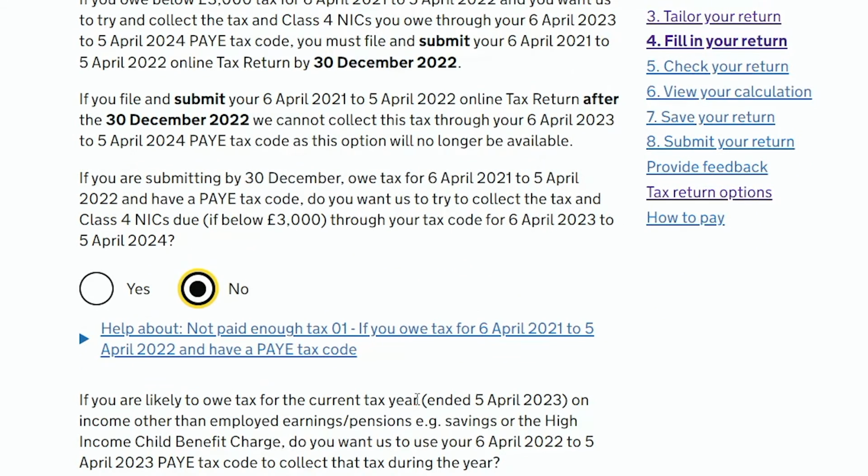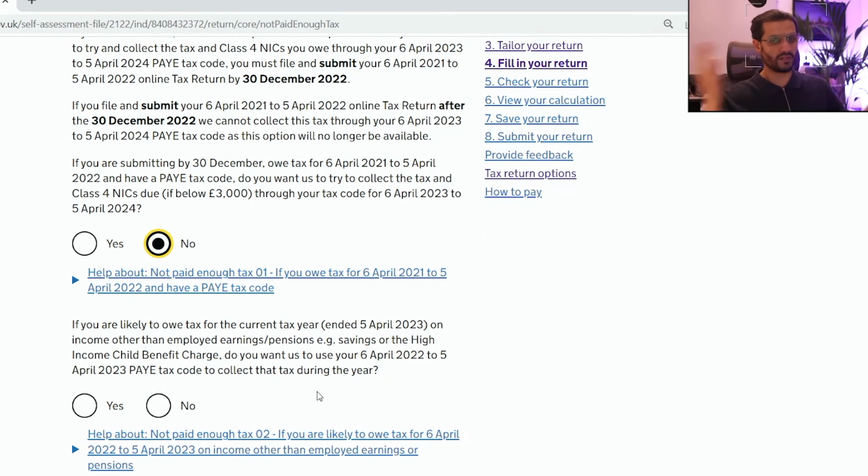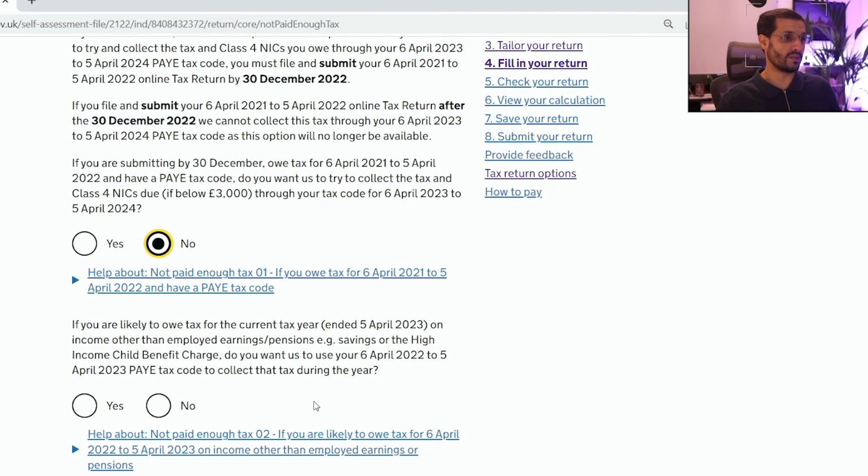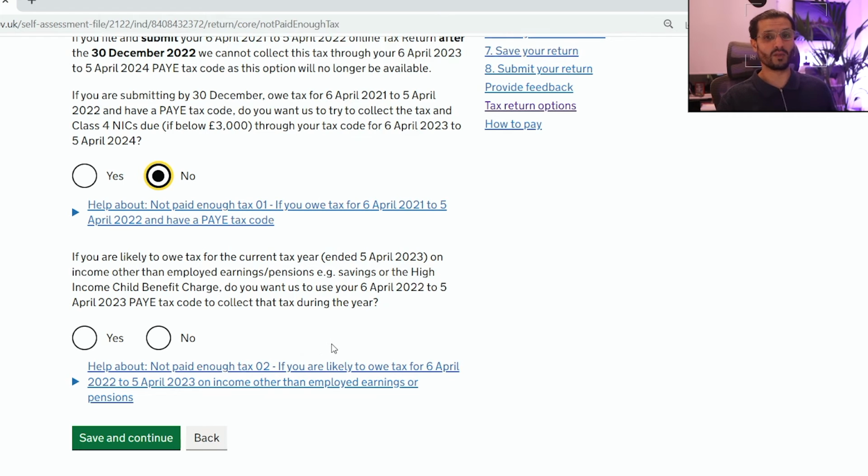So I'm going to click no, because in a lot of instances it doesn't happen, or it's going to be above £3,000, shall we say. And then if you are likely to owe tax for the current year, where the self-assessment is not yet due. For this particular year, which ended 5th of April 23, the 22-23 tax year is not going to be due until 31st of Jan 24. But it's asking if there is likely to be tax due, they can alter your PAYE code now. You can be paying almost advance payments, if you like, called payments on account. And then by the time you get to next year's tax return, you'll have already paid quite a bit of tax, so cash flow wise you're just paying in advance and you pay less later on.